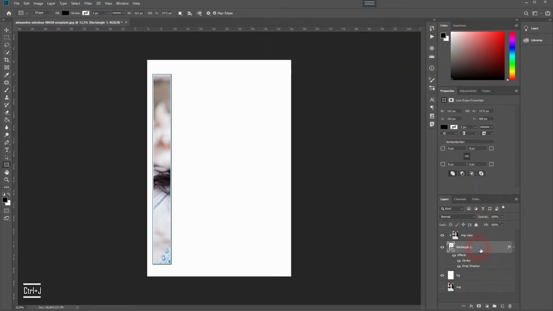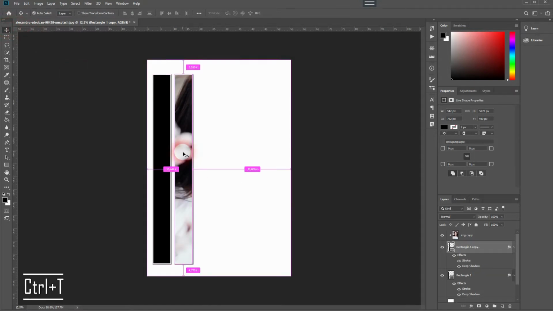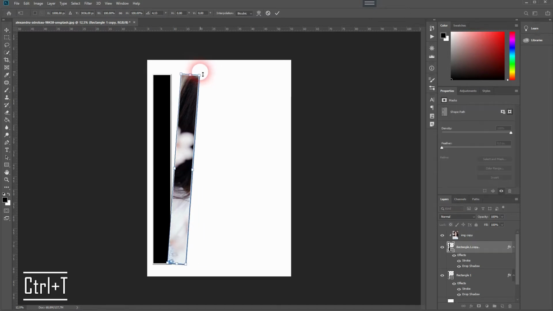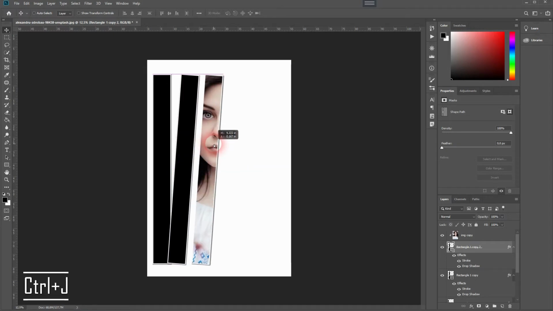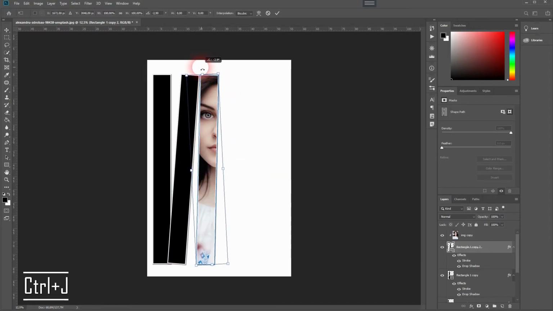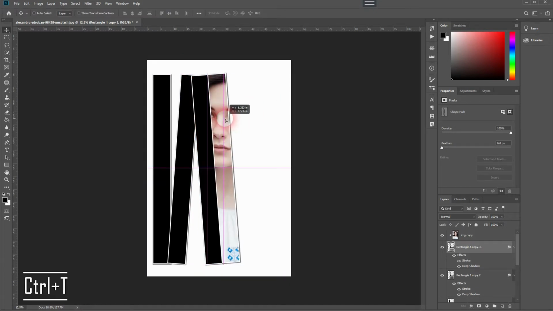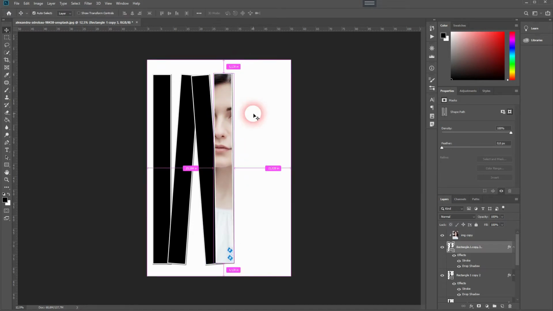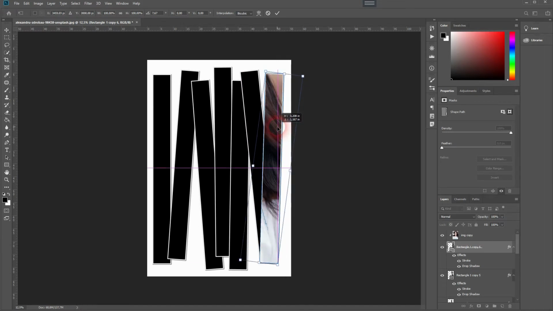Now press Ctrl J and we'll copy our rectangle layer. Activate the Move tool and move the second rectangle to the side. Press Ctrl T and you can transform it a little bit. Once again, press Ctrl J, move the third rectangle to the side, press Ctrl T and transform it. We will do that a couple of times more. If you want to adjust the position of the rectangles, you can always go back to the different layers and reposition them. So now we're done.